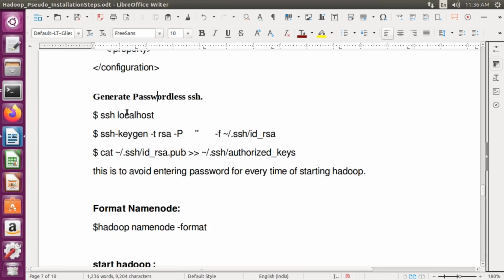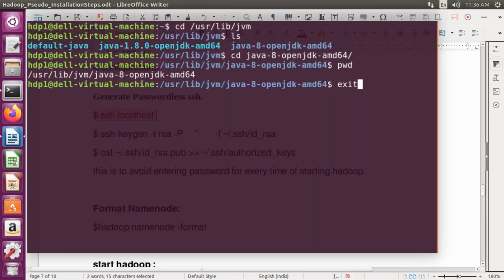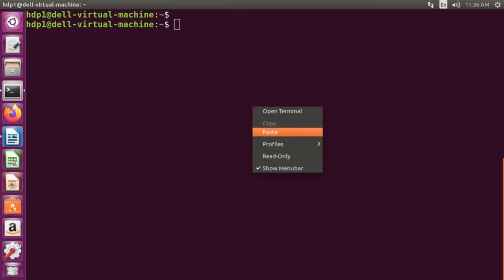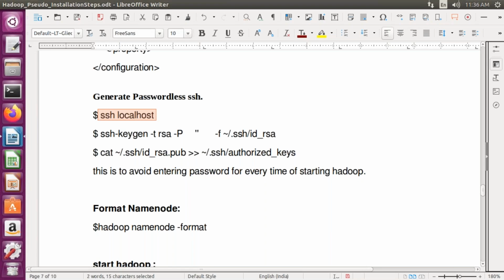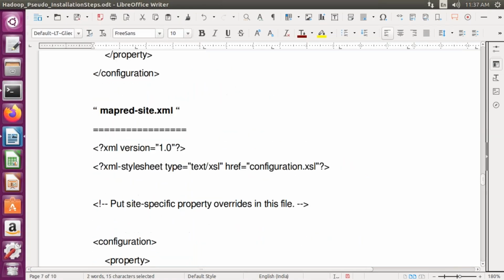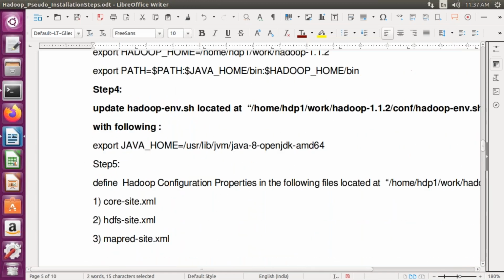Okay. Next, generate password SSH localhost. One second. Exit this, close the sessions here. Once the .bashrc file is updated, we should close the session. After updating the .bashrc file, close that session. Okay, right? Open a new session. Updating the .bashrc file.